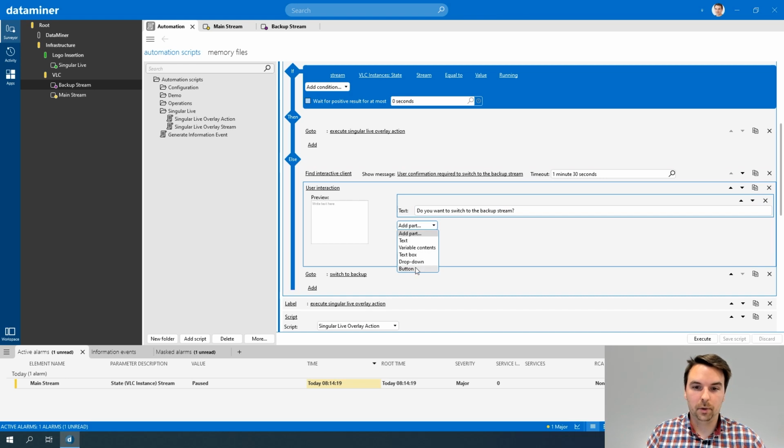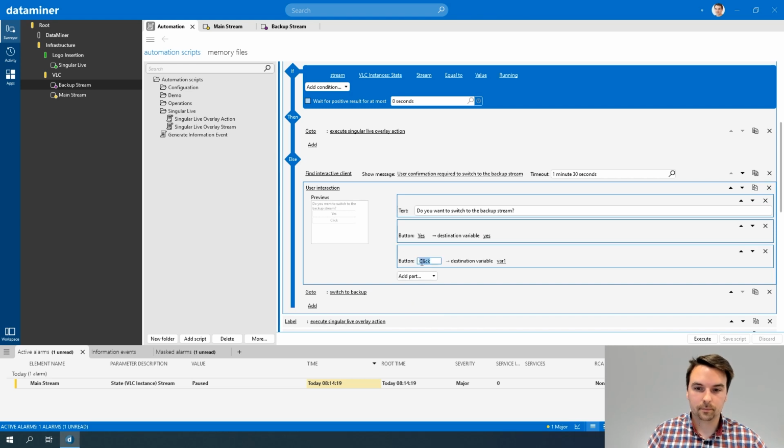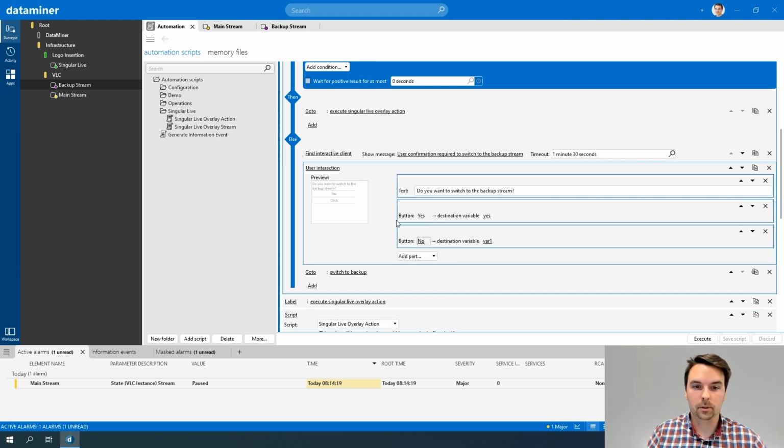I will add 2 buttons. Yes, in a destination variable, yes. And no. I'm going to keep using this variable because I'm not going to use this button. I only will check if yes was clicked.